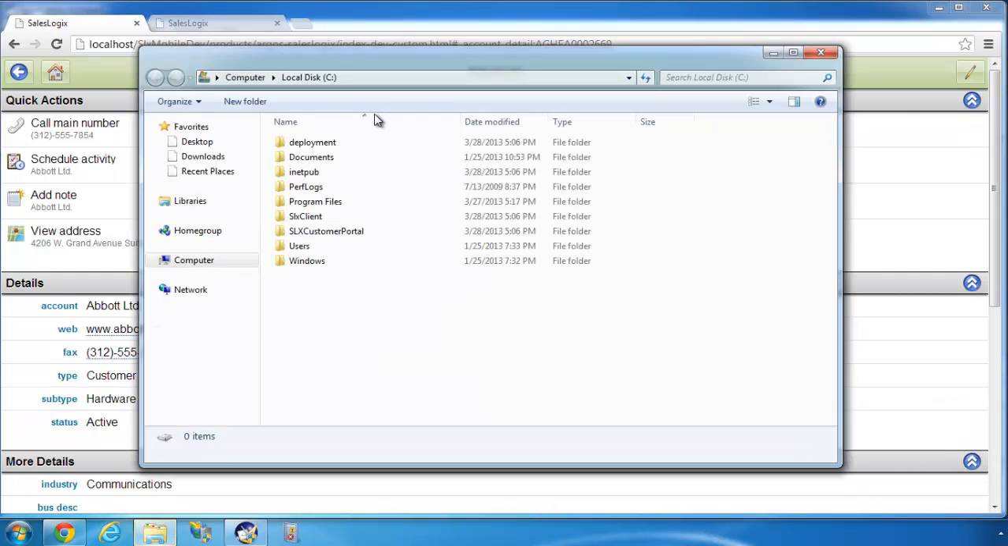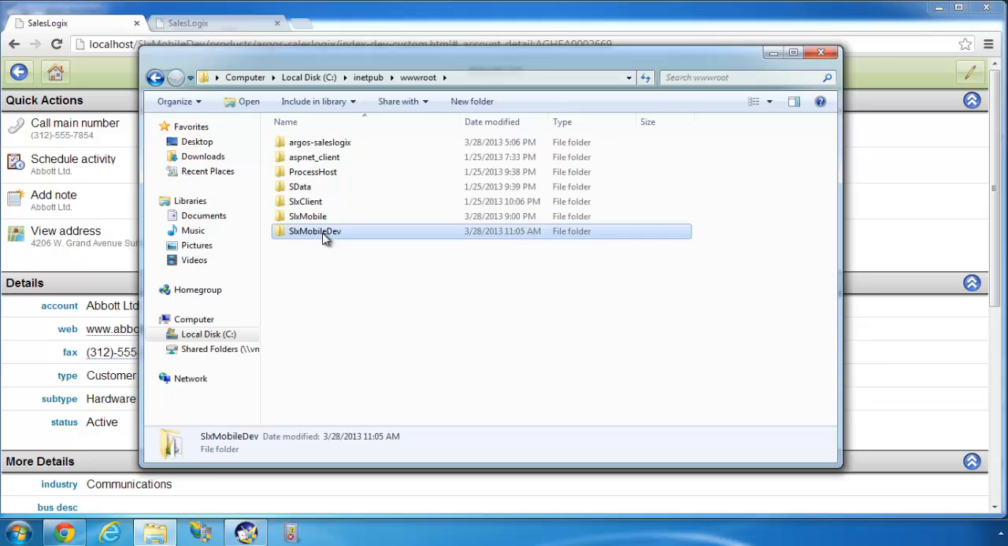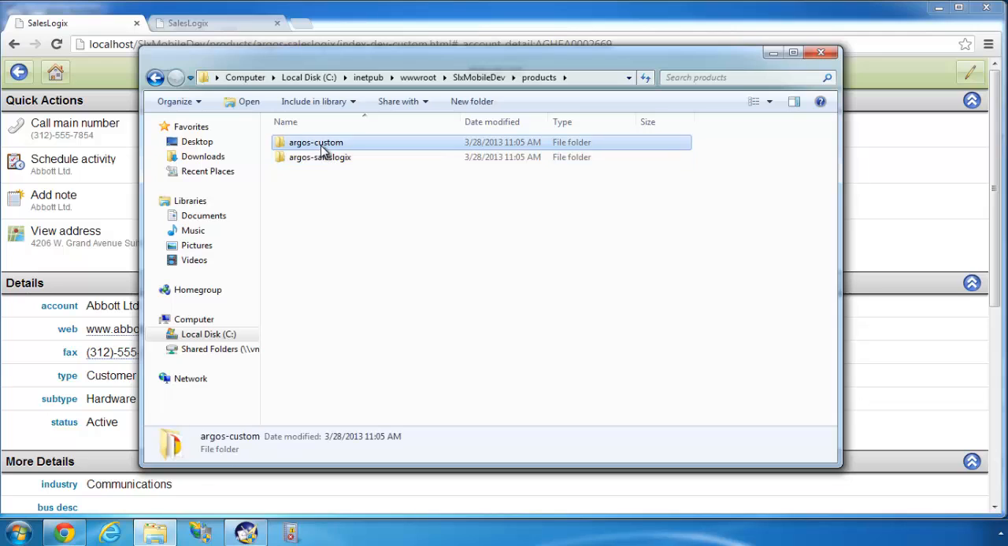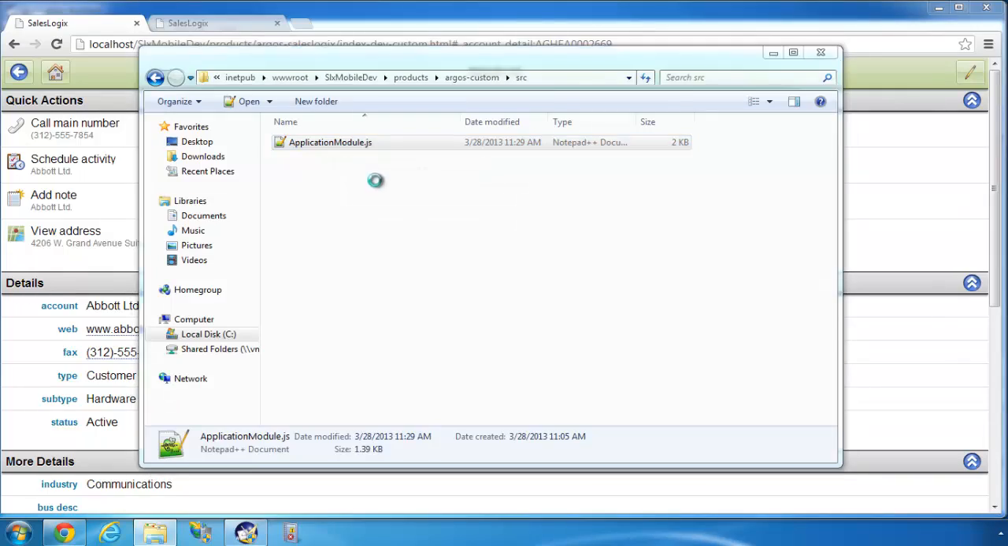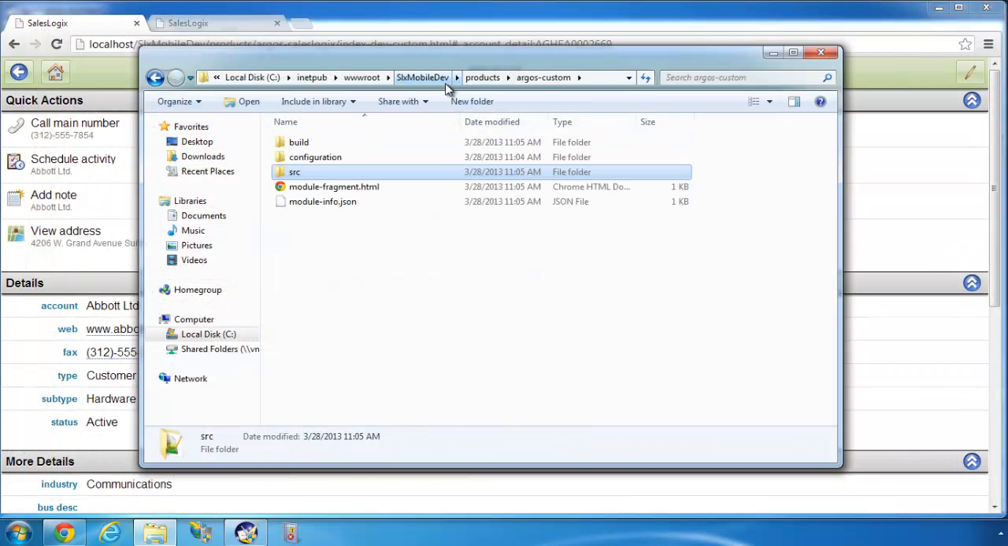So first of all, let's take a quick review of what we added in our previous video. We created a mobile development environment. We created this Argos custom product, and then in there we had an application module, and this is our code here. Now these other files that are in this directory are still important.